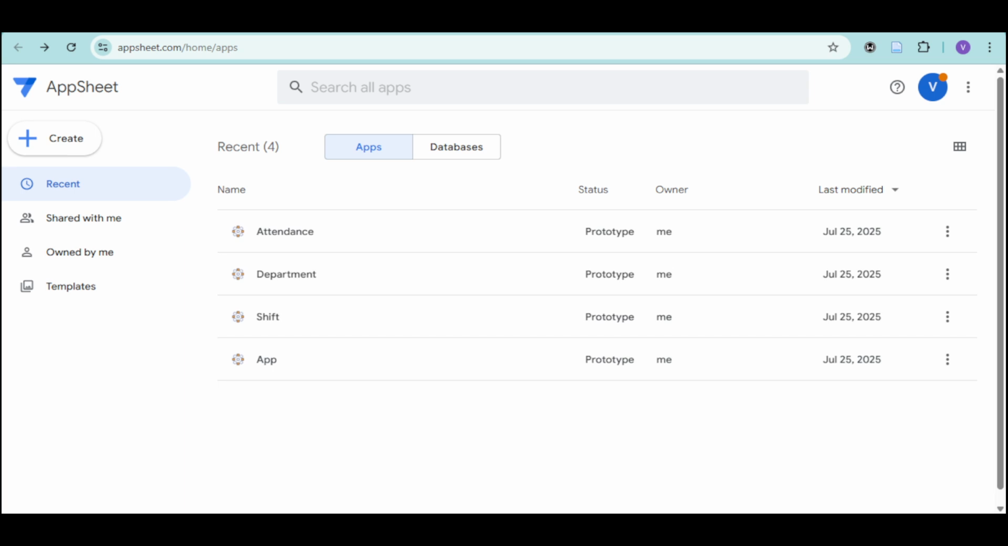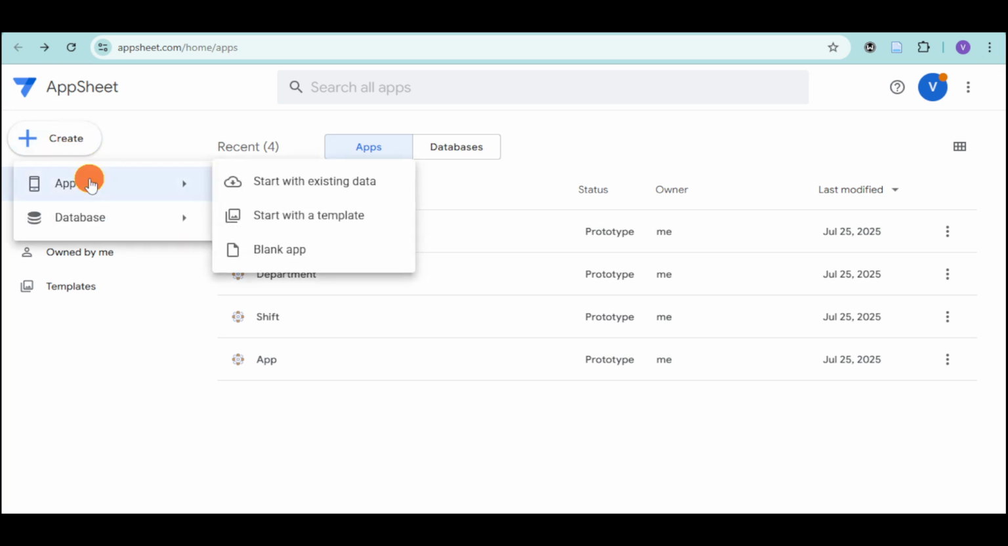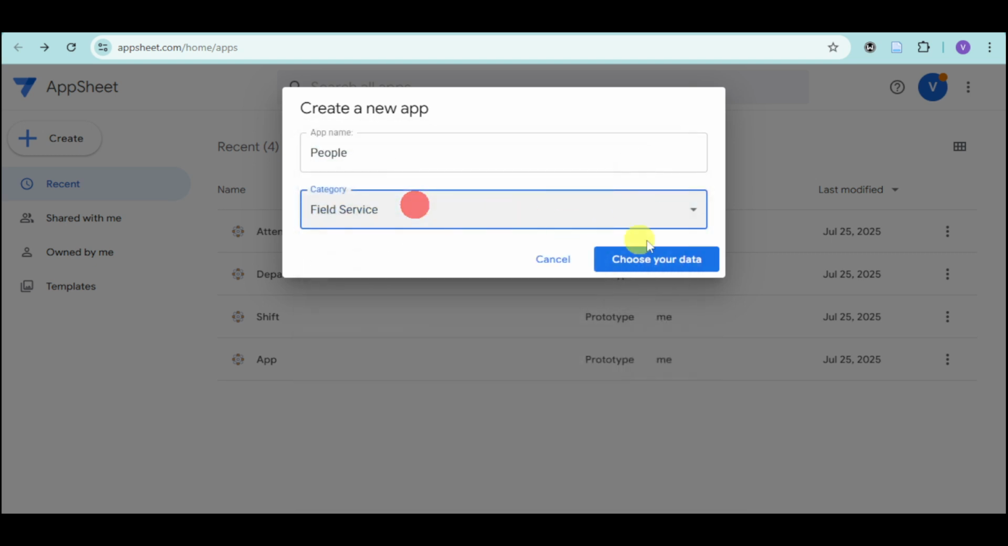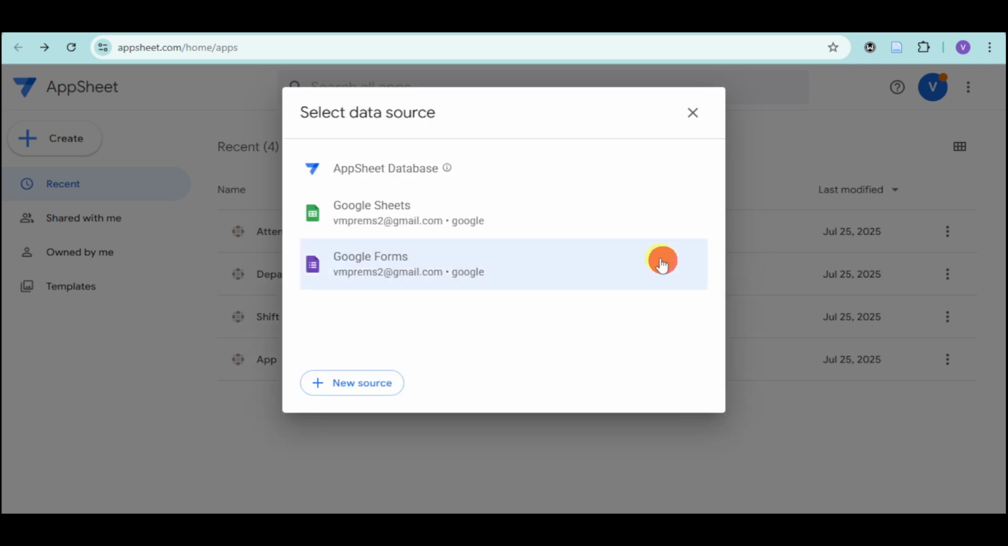Now you can go back to AppSheet and you will be met with the dashboard of the website. Now to make a new app, all you have to do is click on the Create button right here and click on App. Then click on Start with Existing Data and rename the app that you have. You just have to choose the category and choose your data right here.